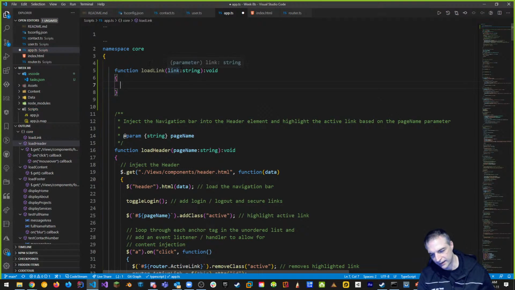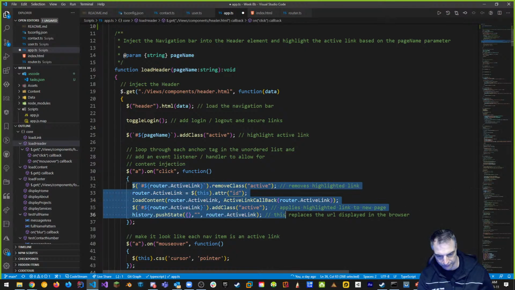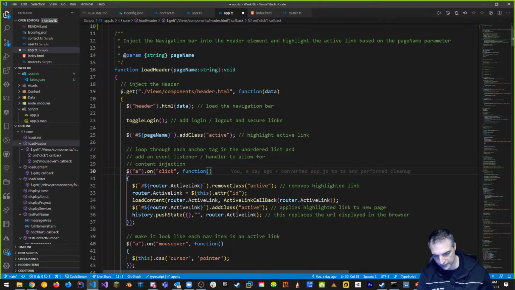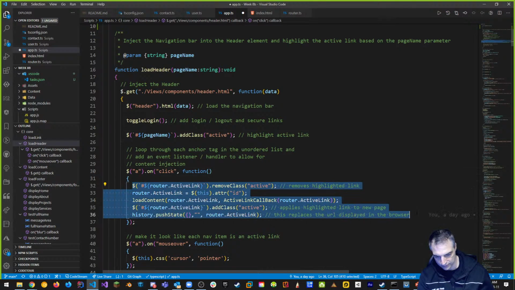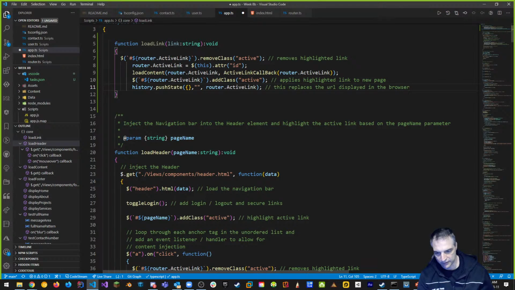And this loadLink is going to do basically what this does. It's going to take the active link, whatever it is, and wipe it out as an example. And it's going to give me the new active link as whatever the link is that I passed in here. So let's just grab all this information. Again, I'm looking at load header to grab this information under the on-click event. And I'm putting this in here, and I'll talk about why in a second.